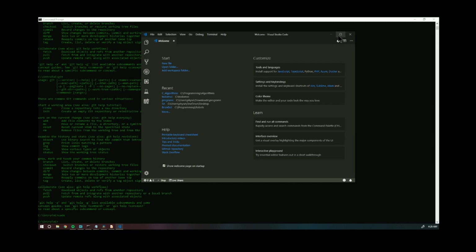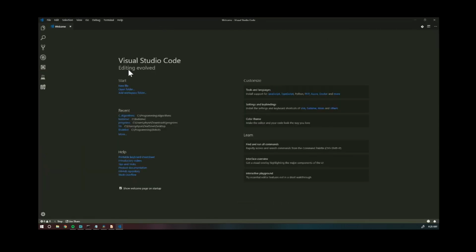All right, thank you for restarting your machine. Now let us write our first C program. This is Visual Studio Code. This will be our code editor. We can go up to File. Let's create a new folder. So please click on Open Folder.